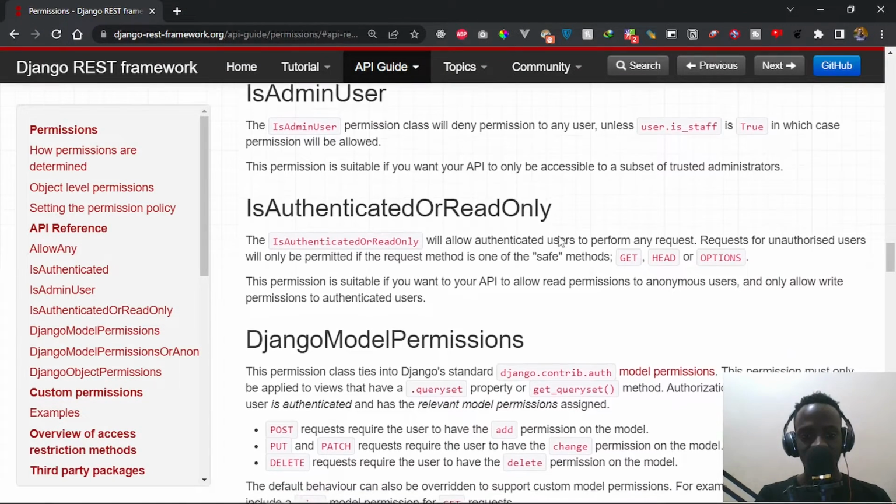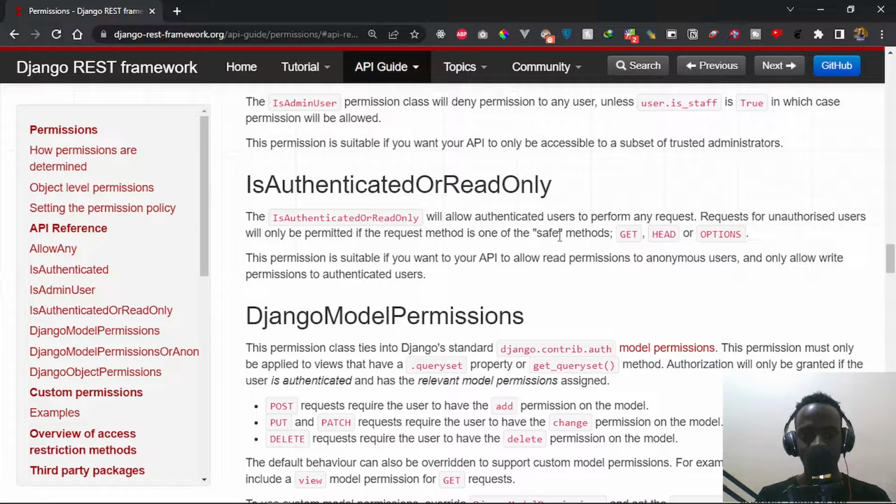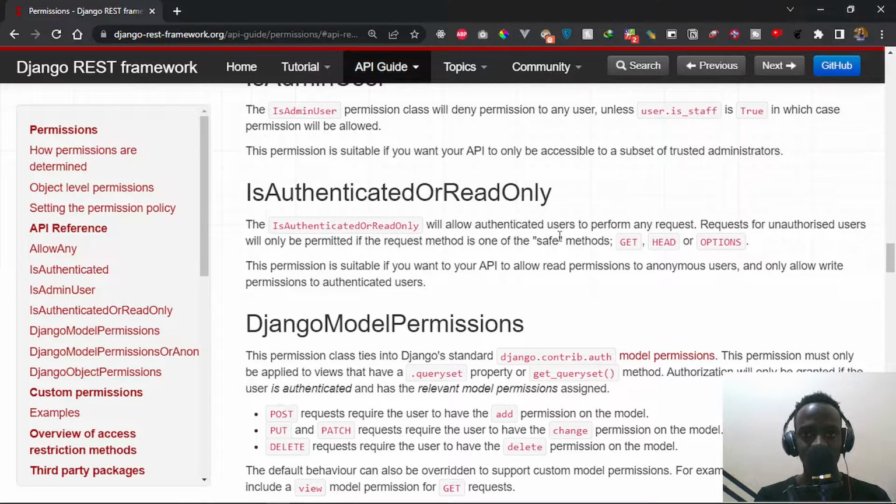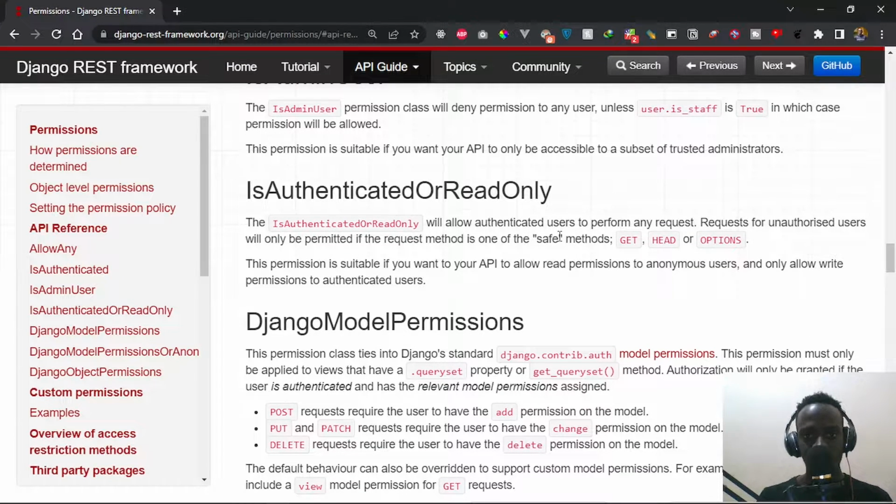We also have the IsAuthenticatedOrReadOnly permission class that only allows us access to things such as updating, deleting, or creating objects when we are logged in. And this also gives us access to getting or listing our API resources even when we are not logged in. So we're going to be looking at how to set this up, and we're also going to look at how we can write our own permission classes.